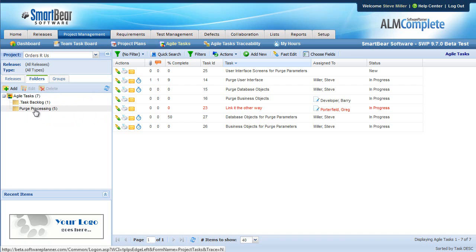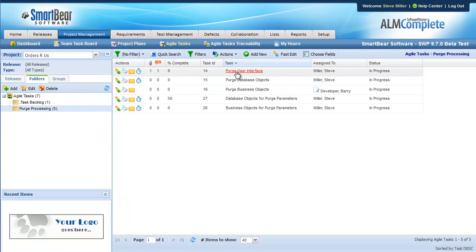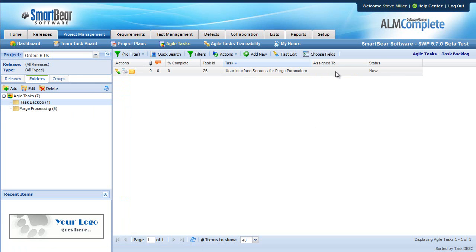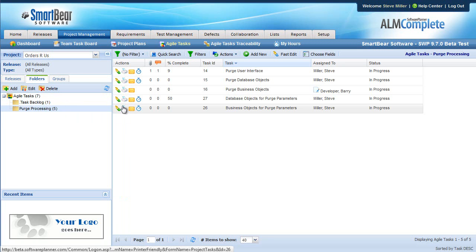So here in this purge processing, I have a number of different tasks. I have some user interface tasks, some database tasks, some business object tasks, etc. You'll also see that I built a folder here for task backlog. These are things that aren't assigned to anybody, and anybody can go in and take those items as they want to do that. So working with this is very similar to the rest of the tool.